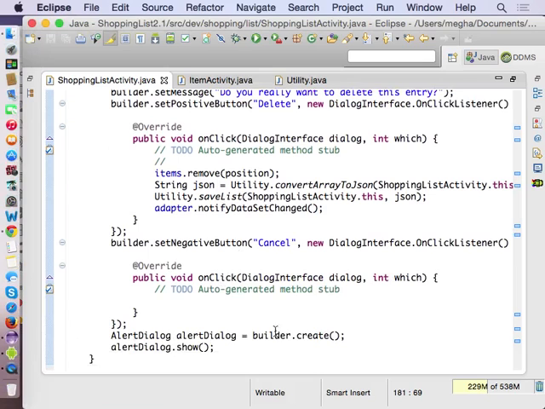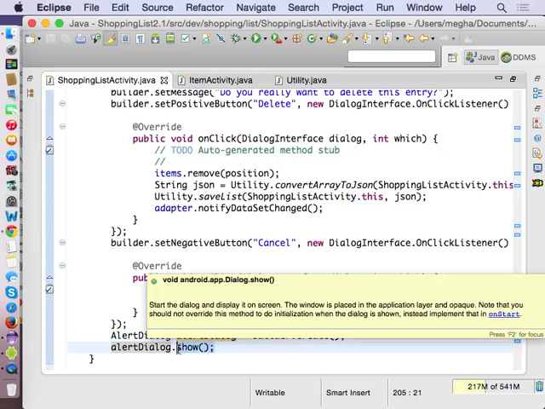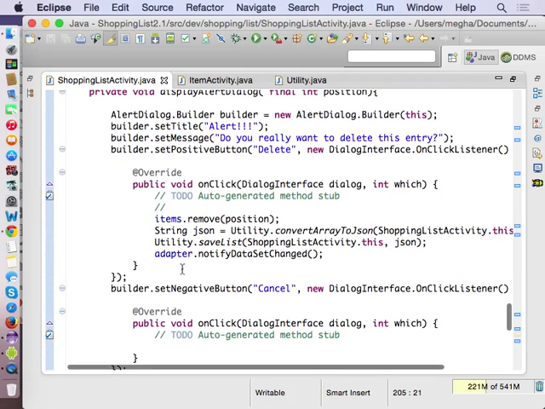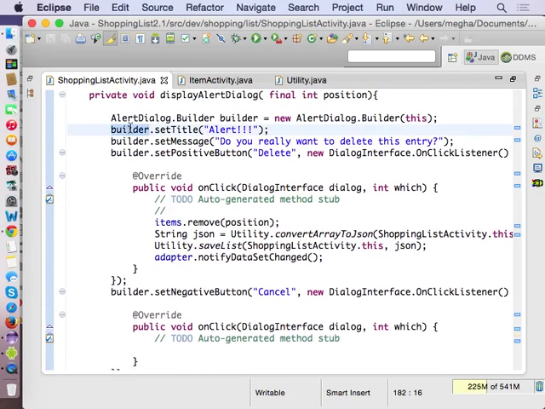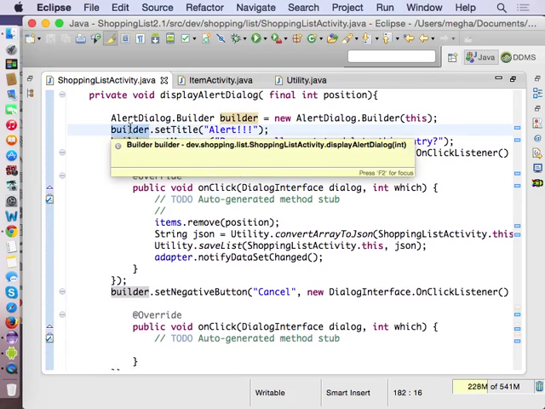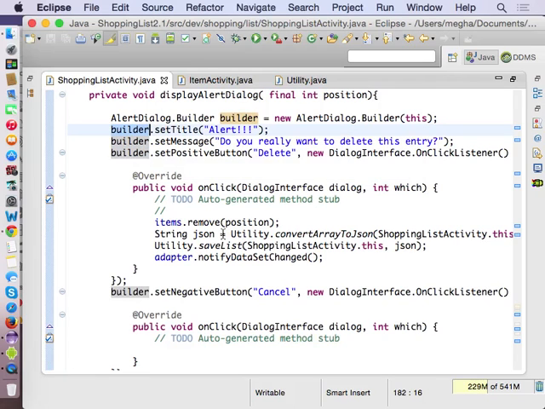Once that is done, the builder is ready. Use builder.create, pass the value to an AlertDialog object, and call show. It will display. So a simple alert dialog has been created. Hereafter, we are going to see a lot of builder classes, because Android uses this methodology to create various things, notifications and views as well.